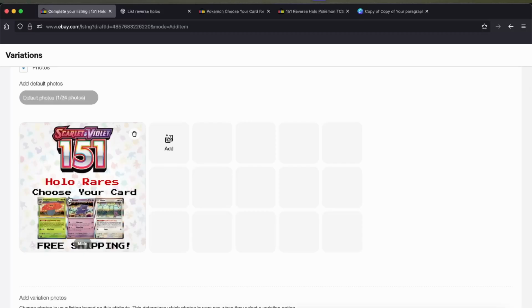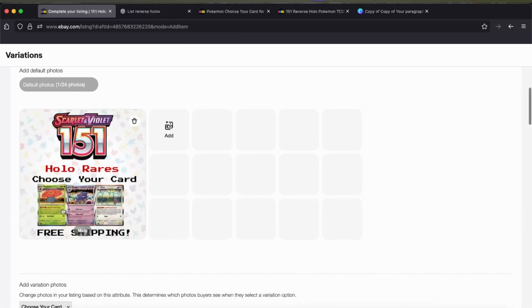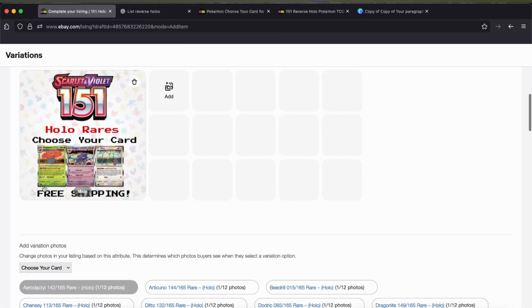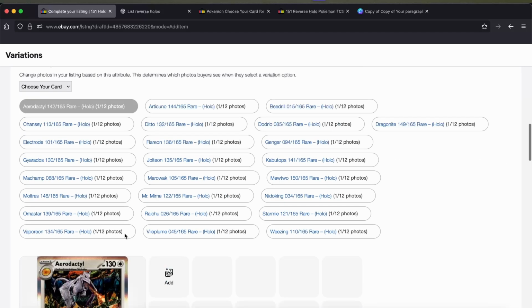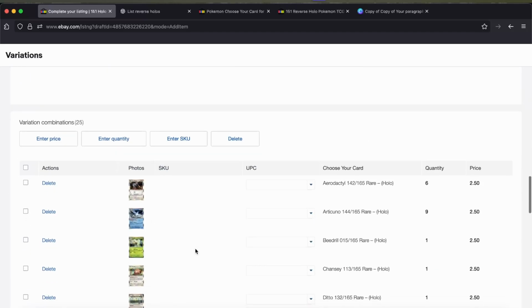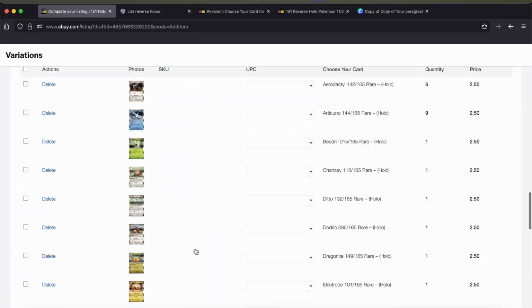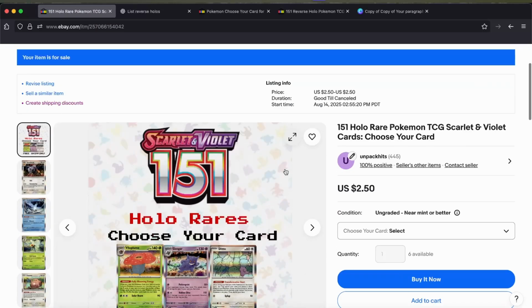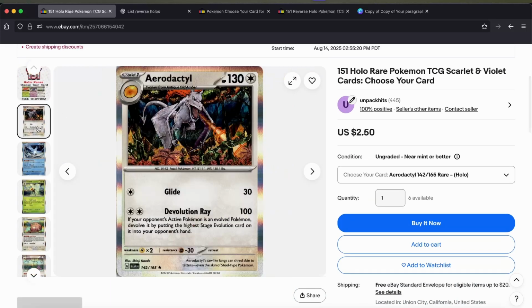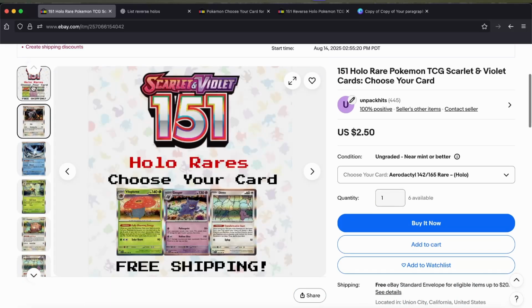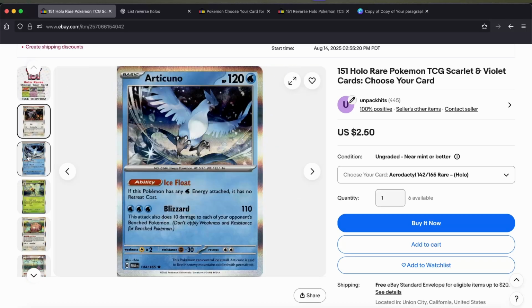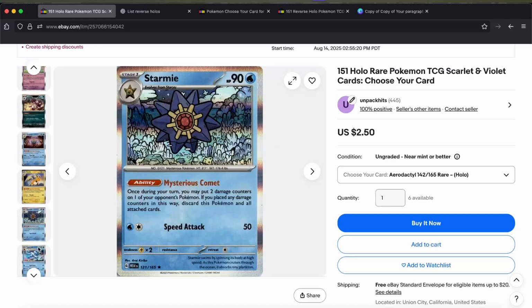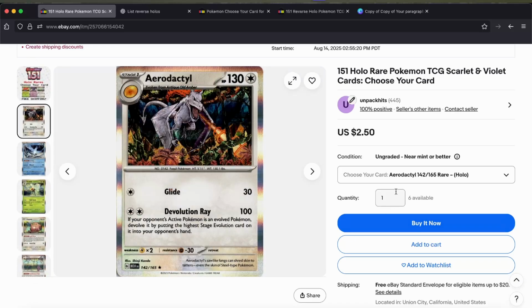But anyways, this one is mine. I just have the logo. I put holo rares because I'm selling holo rares. Choose your card. And I advertise that I am doing free shipping because I offer free shipping on all of my singles. And by the way, I add that image in the variation section of the eBay listing page. And here is what the final listing looks like after it's all uploaded. So you can see I have all of the cards under my main cover photo here. So it's going to be all of them in the order that I listed them in, alphabetical order.